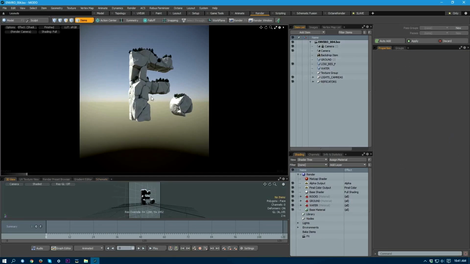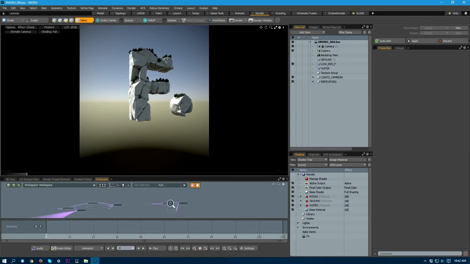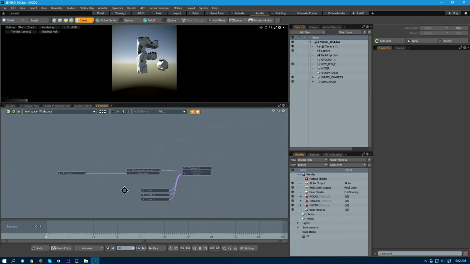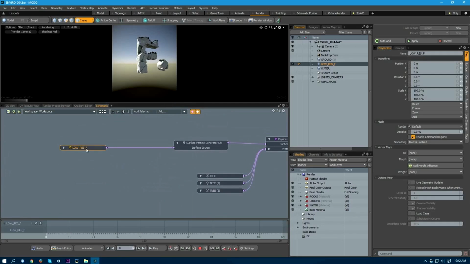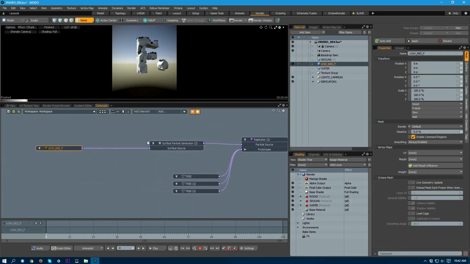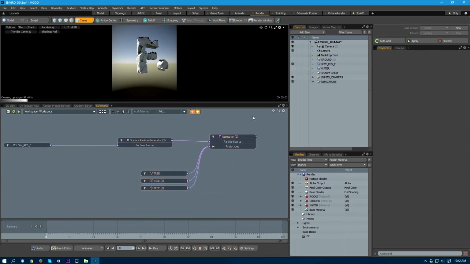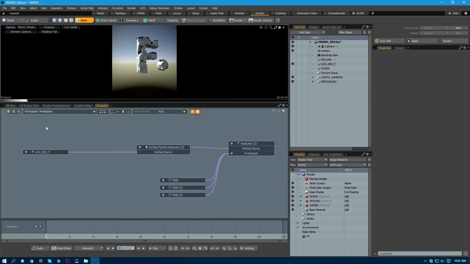Okay, so the last replicator in the scene is generating these little trees growing on top of the logo, and it's using pretty much exactly the same setup, but let me just quickly take you through it. So I'll just make this a little smaller. I'm using the low-res geometry of the logo as the source. On top of it is a surface particle generator, and all of that goes into a replicator that is replicating 3 trees that are created exactly as the bushes.